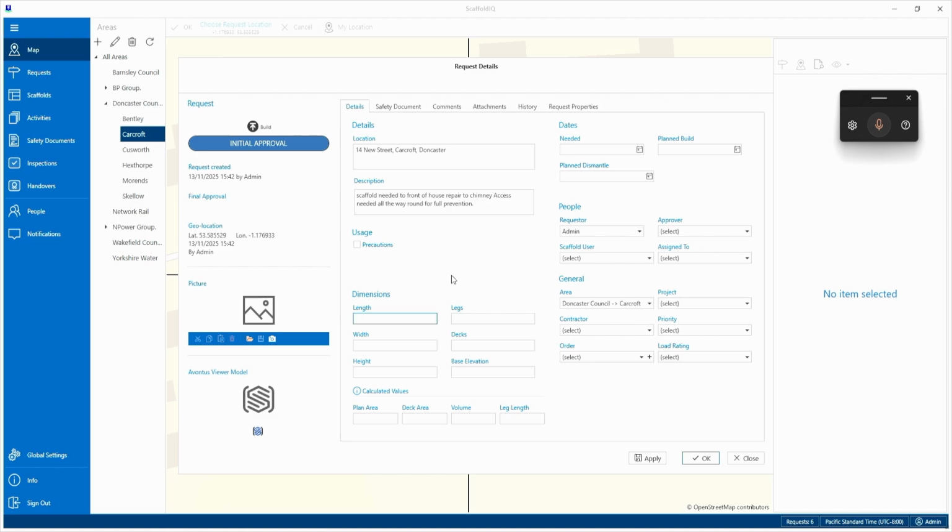So I'm going to say it's going to be 4 meters, it's going to have 10 legs, the width 4 meters again, and the height I'm going to say around 7.5 meters. It's going to have 3 lots of decks. Base elevation I'm going to put 2.5, and then I'm going to fill out this information. When it's needed for, I'm going to say, it's the 13th today, so I'm going to say next Friday. Plan build is going to be next Friday as well. Plan dismantled the week after, the 28th.